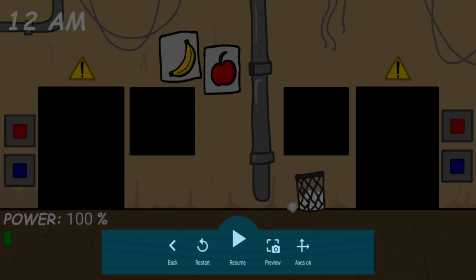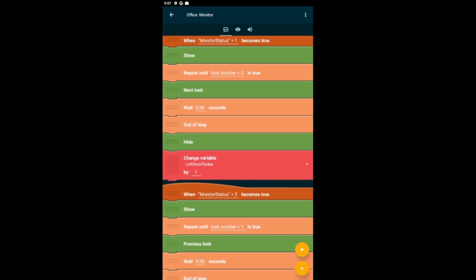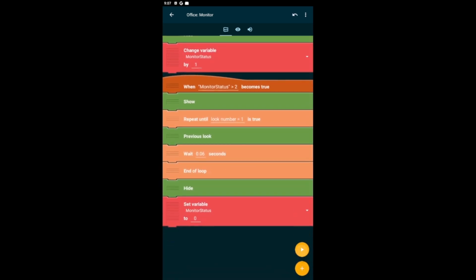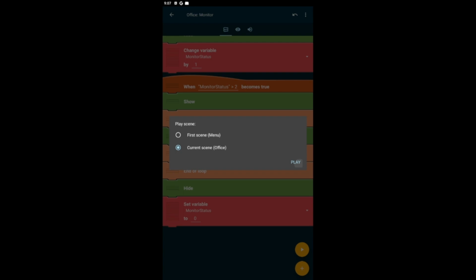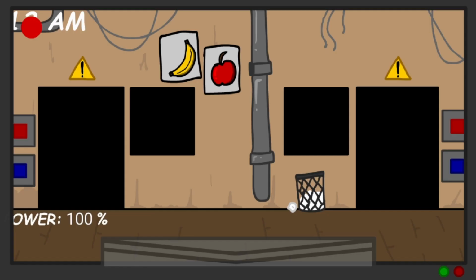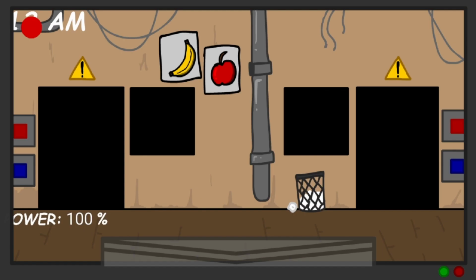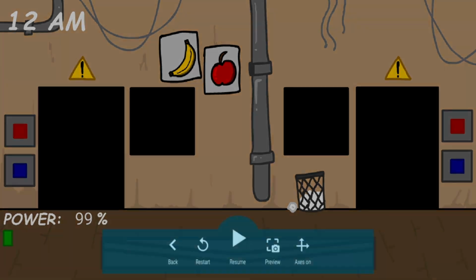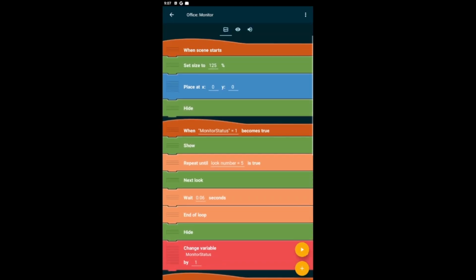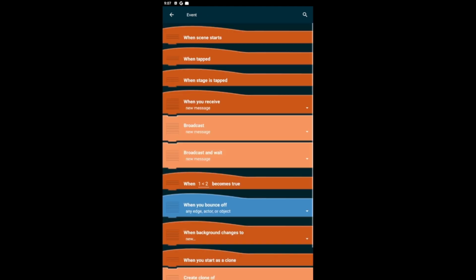It's supposed to add. Did the wrong thing, that's why. Monitor status. There we go. See, look at that. Looks awesome. Now my monitor frame has an animation. You could add an animation if you want.